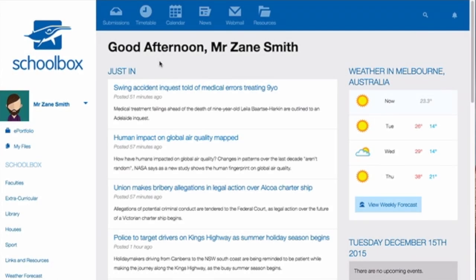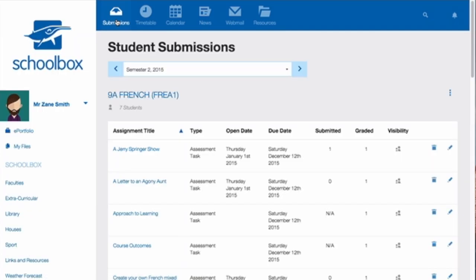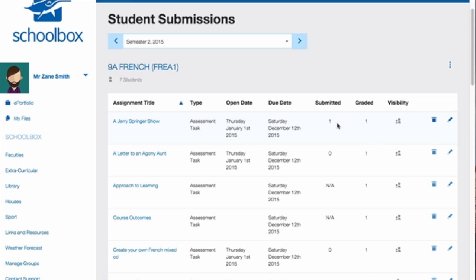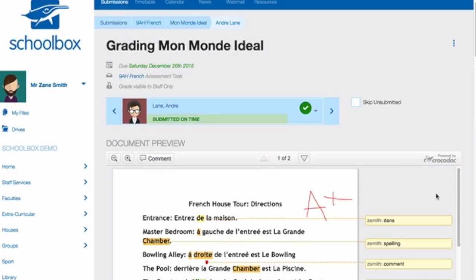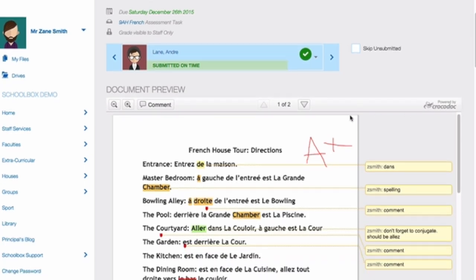For teachers, it is easy to monitor and track student work and assessment data. You can quickly access assessments for your students through the Submissions button at the top of your screen. Through this, you can see who has submitted or who has been graded. When it comes to marking, the inline grader makes life so much easier. You can avoid downloading, marking, and then uploading again with the inline marker.